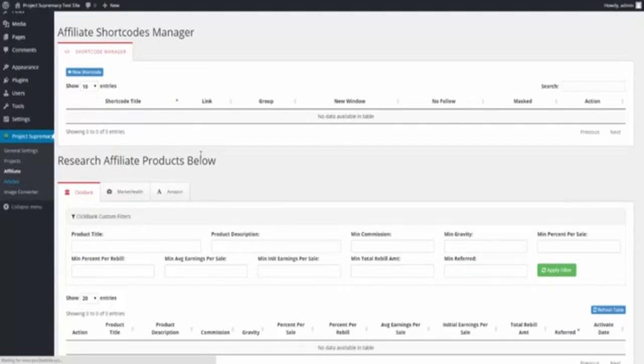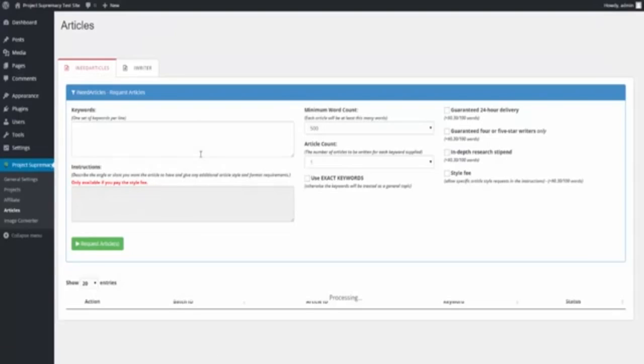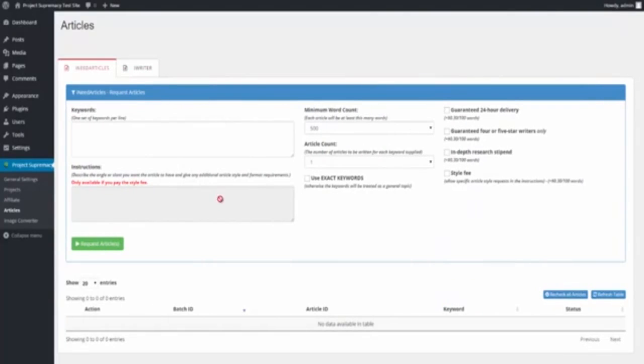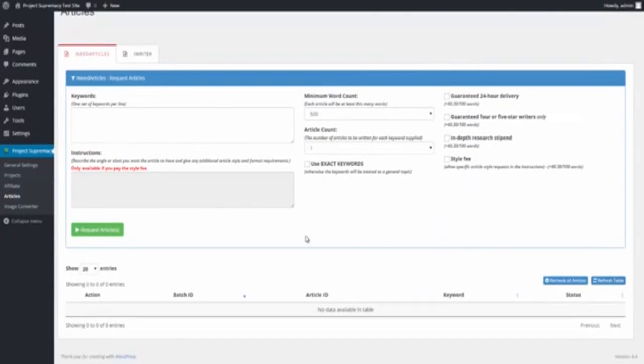Articles. This is a section where you basically can order articles from within here through I Need Articles or iWriter. Deliver your articles in here, and it'll allow you to post them once you have them. It'll allow you to post them right into an existing post or make a new one.